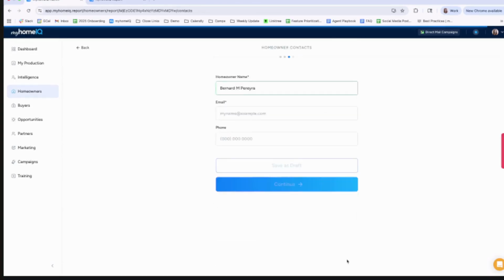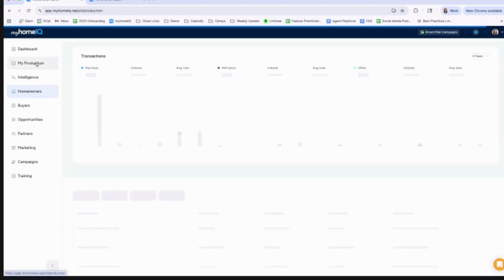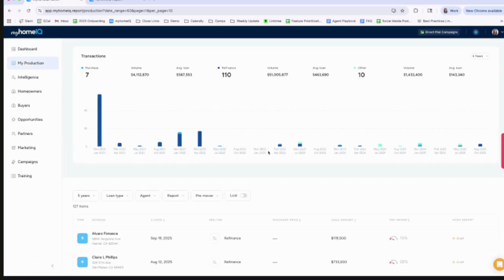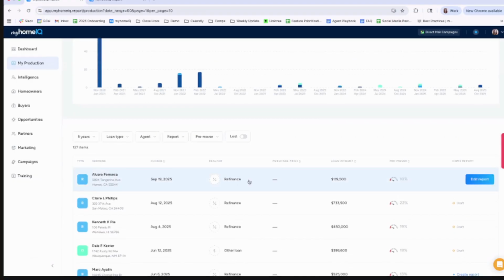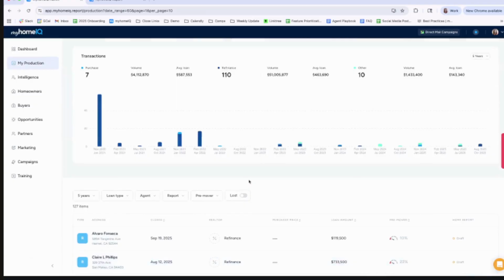If you click continue one more time, it's going to pull up the homeowner's name, and then all you would need to do is add their email and their phone number if you'd like. The email is the only required field that you have to add. So this is helpful if you are someone who's in a position of having to rebuild your database if you weren't able to take it from your previous company or something like that. So that's one way that you can get homeowners into your myHomeIQ account.